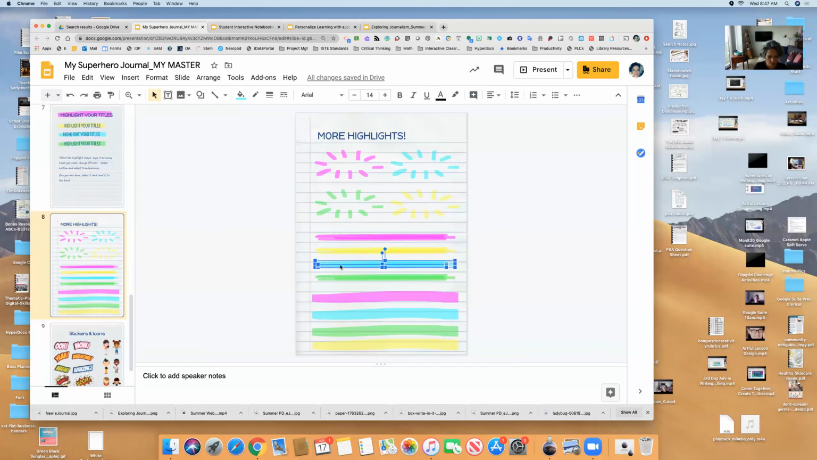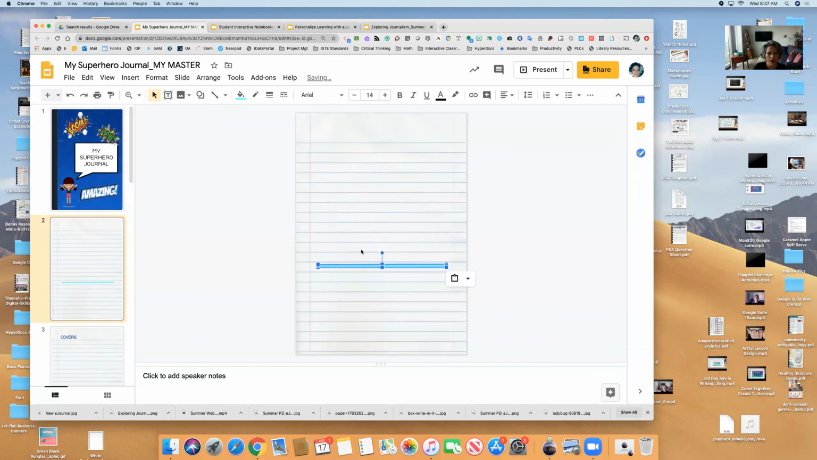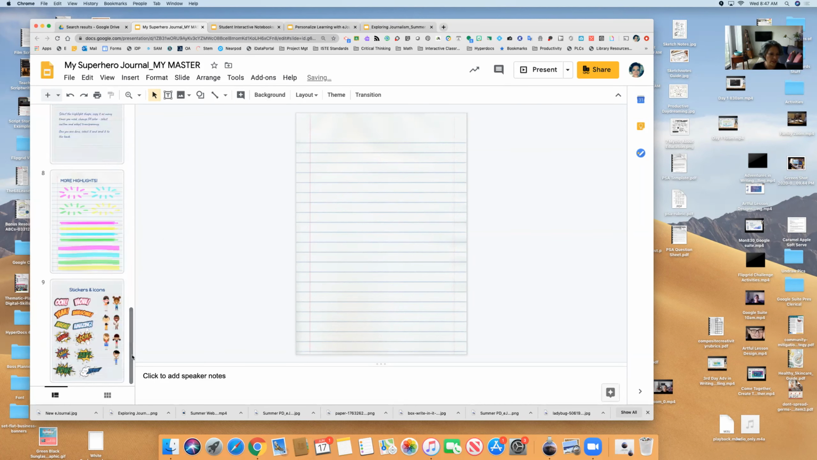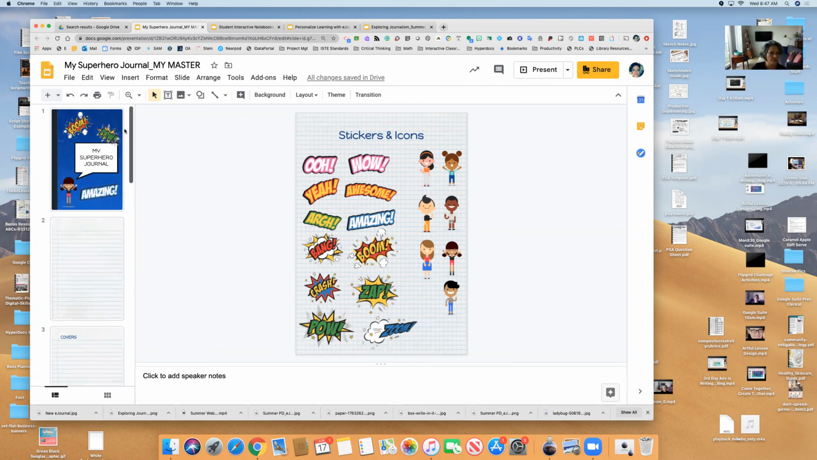So all they need to do is copy and go up anywhere in their journal where they want a highlight and resize their highlighter to cover whatever it is they want to highlight. And we also like to give the students stickers that they can use to personalize their books. But again, let students be creative. You can give them some stickers, but then they can also go search for some stuff to personalize their books even more. Any questions on any of these?